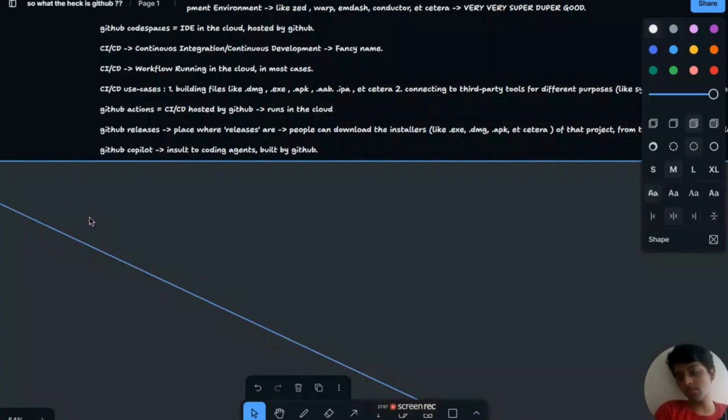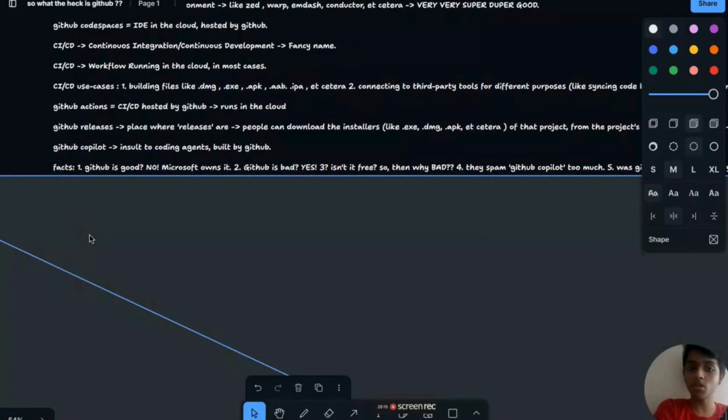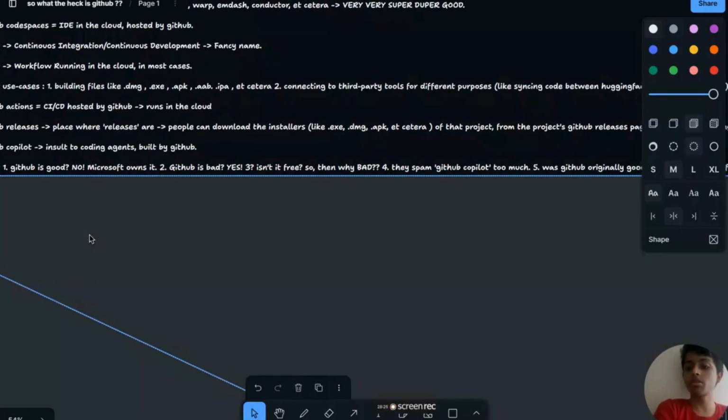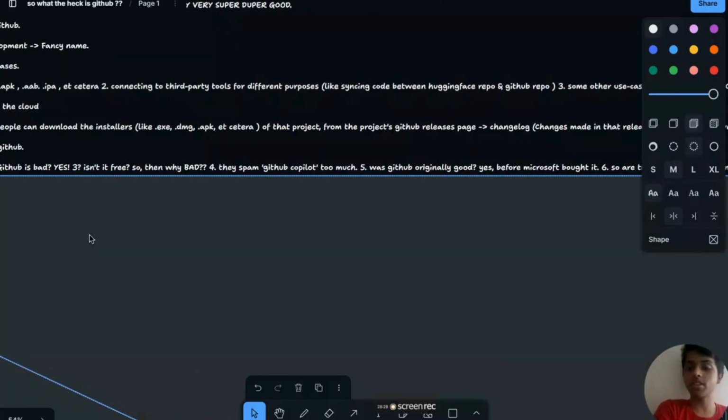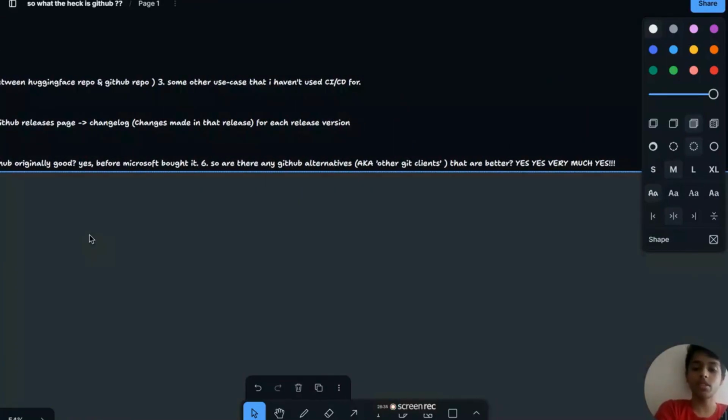GitHub Copilot is honestly an insult to coding engines. But built by GitHub, why an insult? Bro, GitHub is owned by Microsoft, bro. It's obviously an insult. Facts. Is GitHub good? Obviously not. Microsoft owns it. GitHub is bad, very much. Isn't it free? So then why bad? They spam GitHub Copilot too much. Was GitHub originally good? Yeah, very good, before Microsoft bought it though. Microsoft degraded it, slopified it, rotted it.